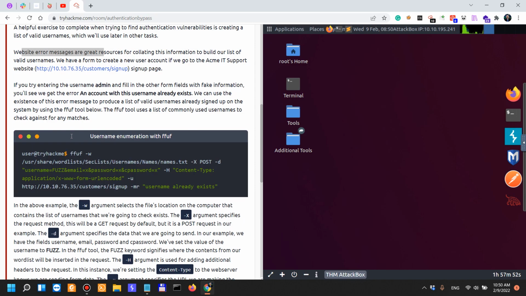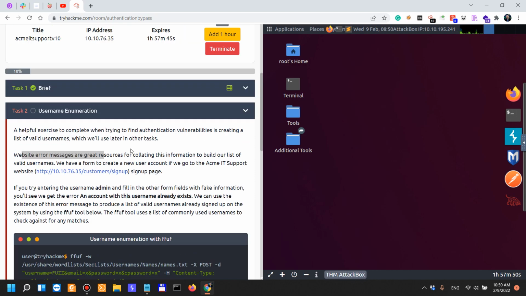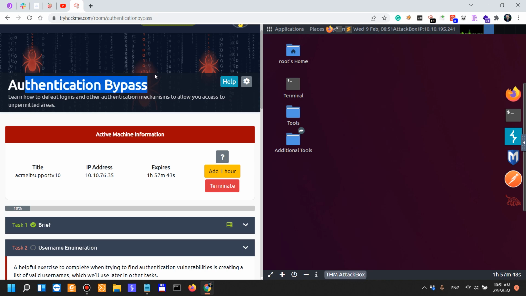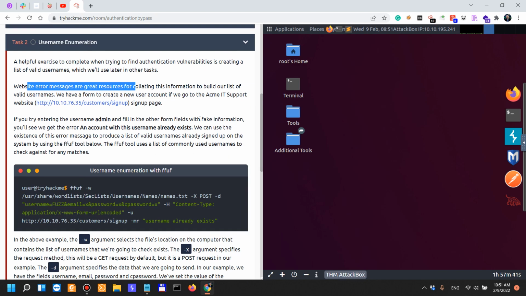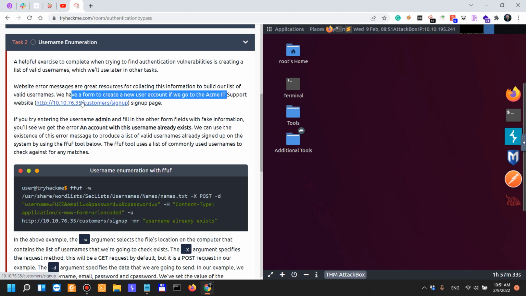Now, I'm going to try to keep this video under 20 or 25 minutes, so if it takes longer than that, there's going to be a part 2 or 3 for the authentication bypass room. Website error messages are great resources for collating this information to build our list of valid usernames. We have a form to create a new user account if we go to the Acme IT support website.